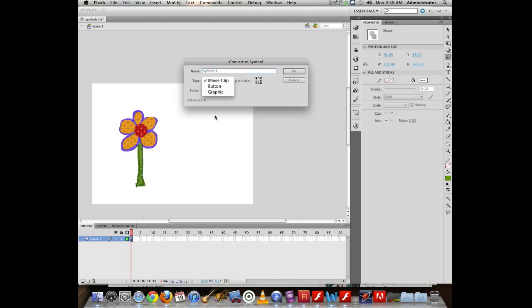We have three types of symbols that we get to work with in Flash: movie clip, button, and graphic. Unless you are instructed otherwise, I recommend you always use a movie clip. There will be times where you will want a graphic symbol, and I will instruct you appropriately. There will be times where you want a button. But otherwise, use a movie clip, because if you don't, you will lose access to some of the cool extra things that we can do with artwork when it is a movie clip. So now I'll choose movie clip.